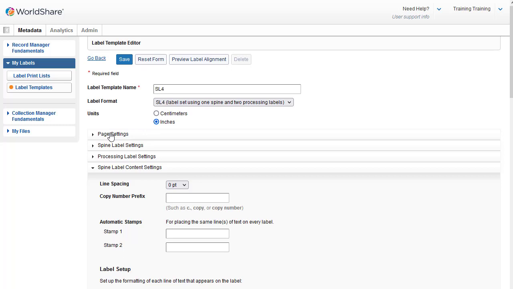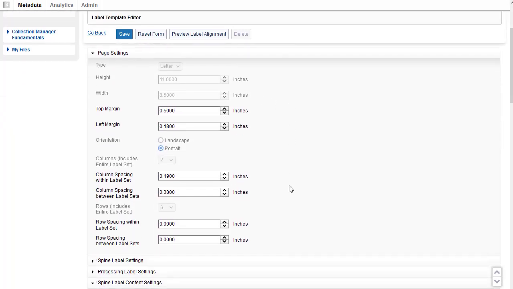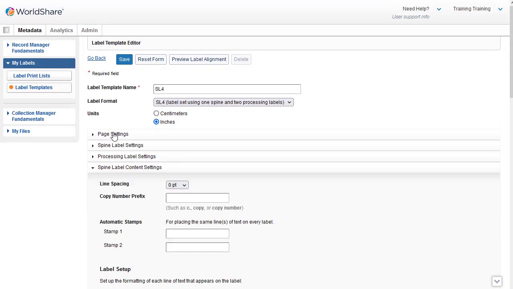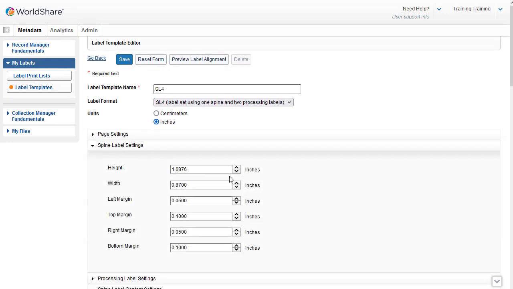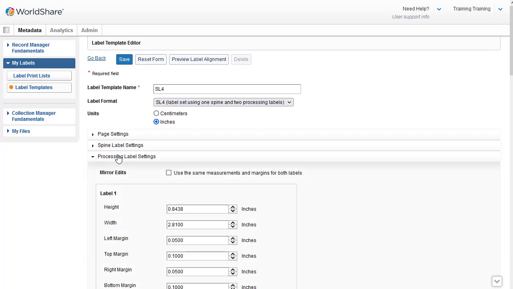I'm going to click on Page Settings to open that section. And I'm going to leave this set at the defaults. If I need to change it, I'll come back and make some adjustments. Then I'm going to click on the spine label settings. And the same here, I'm going to leave the defaults as they are for the height, width, and the margins and so on. Next, I'm going to click on the processing label settings.